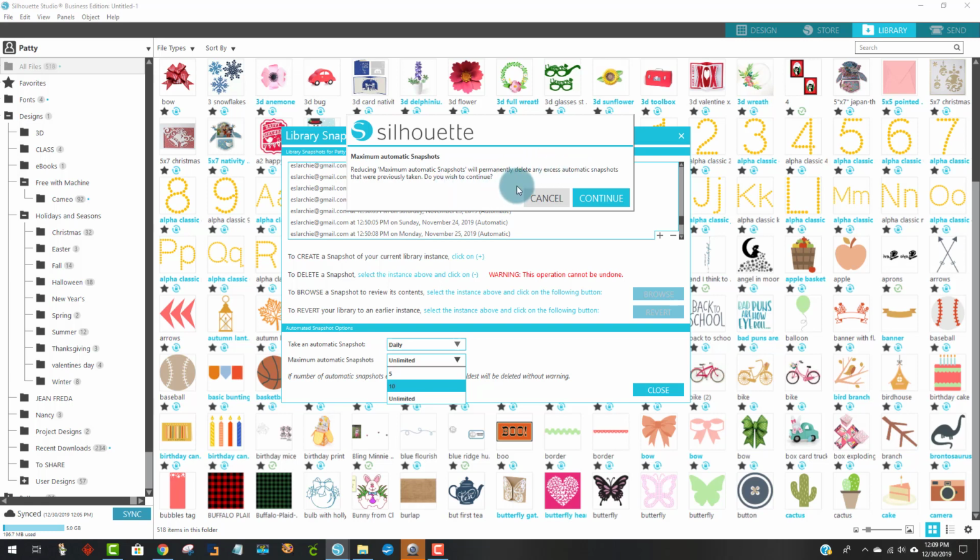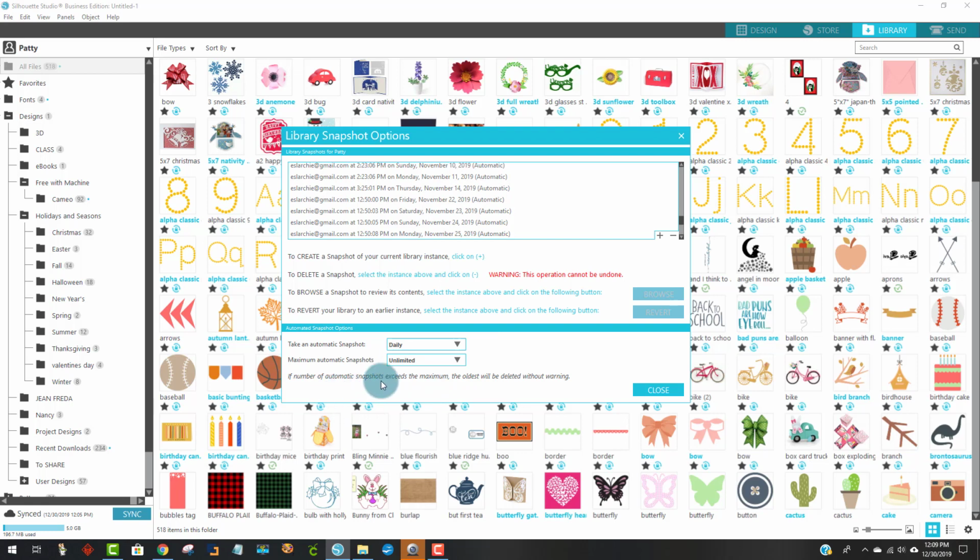And it's going to permanently delete any of my other ones. So I'm going to cancel that for right now. And it says here, if the number of automatic snapshots exceeds the maximum number, the oldest one will be deleted without warning. So for right now, I'm going to leave mine like this.